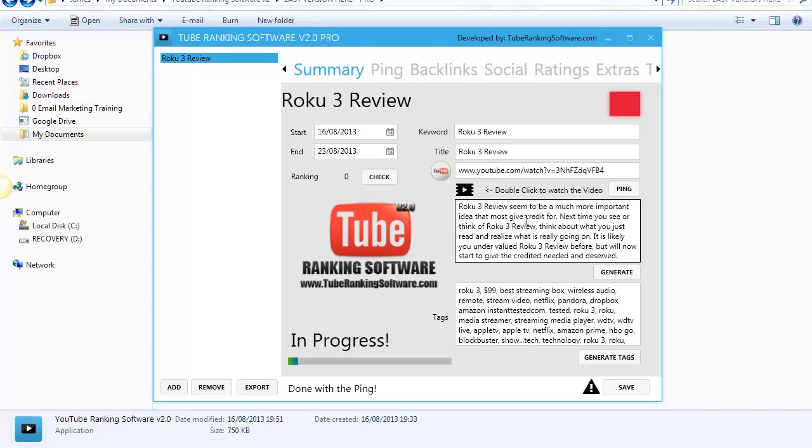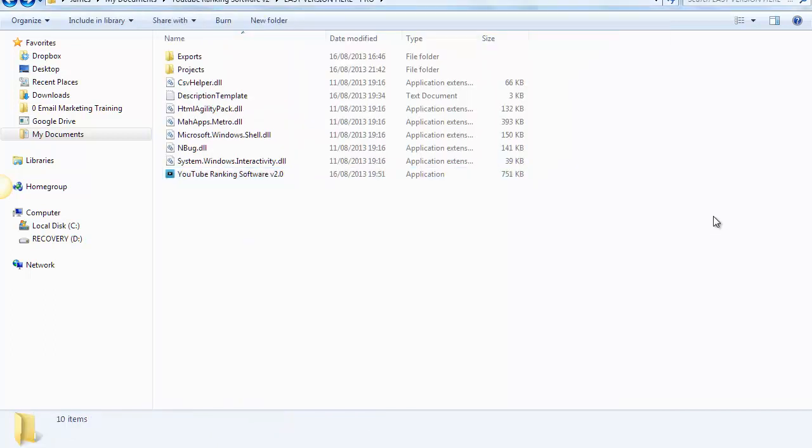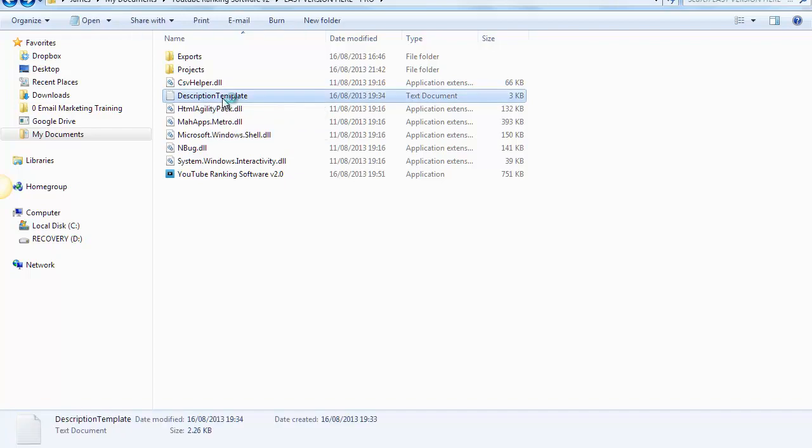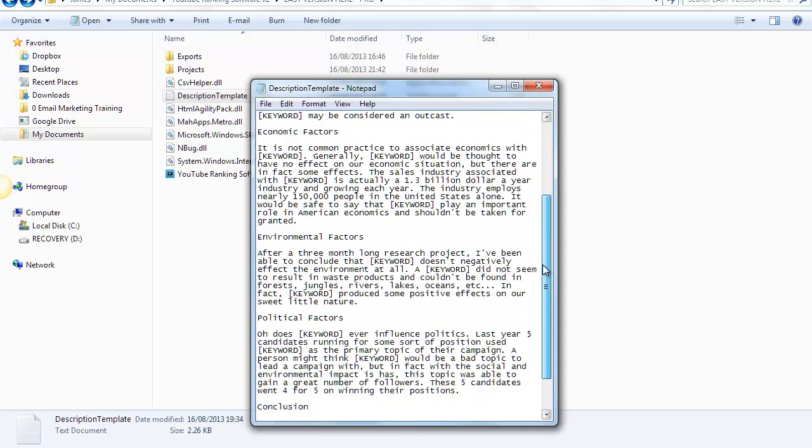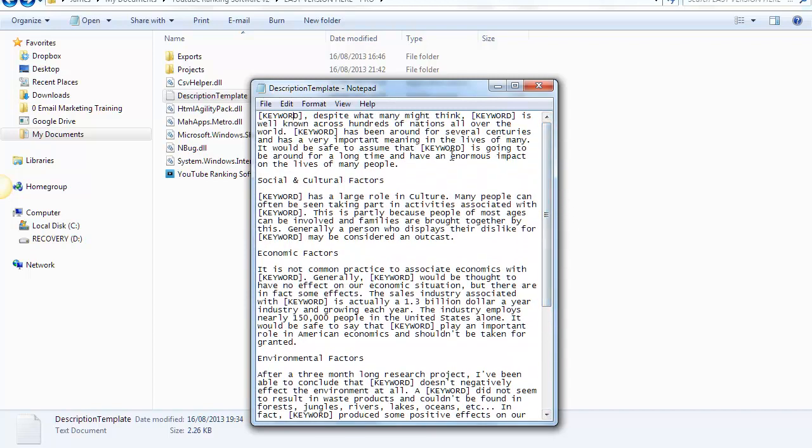default description is saying here, you just go to your files here, and there is a file called description template. Double click there, and can you see the text here? That means you can change this text to whatever you want. You can delete everything if you want. And every time that you add these brackets and the word keyword, it will fill in any text that you add or edit here with your keyword.